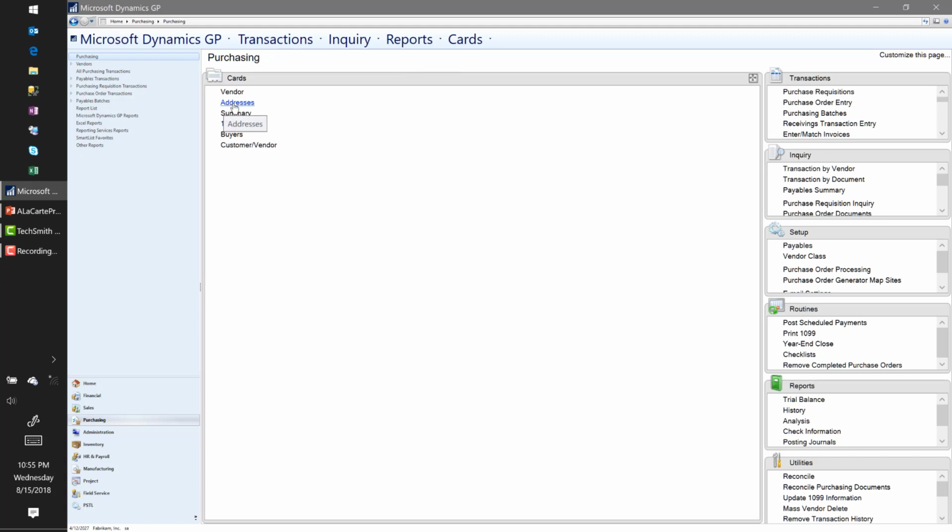So what else do we have? We'll skip over the addresses. We already kind of looked at that. We're going to skip over the summary for now. We'll come back to that when we talk about the inquiry. 1099 details. If I want to, you know what, I will skip that as well. We'll look at that in the inquiry.